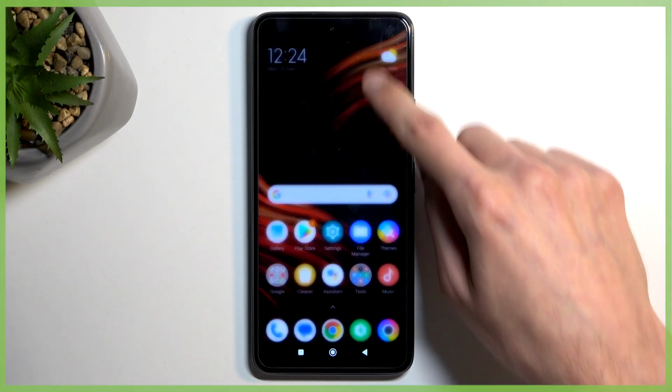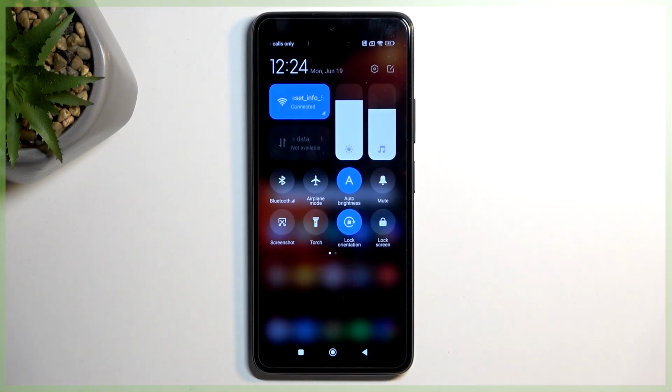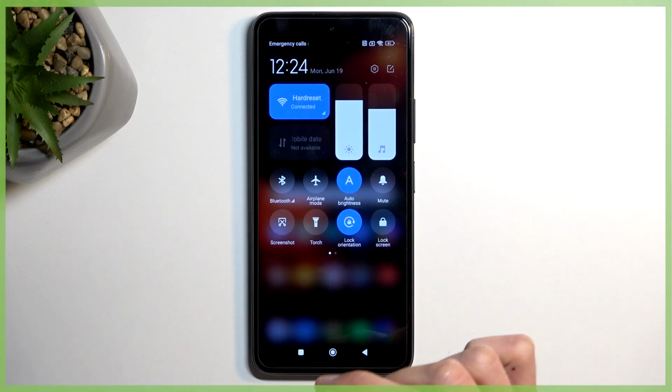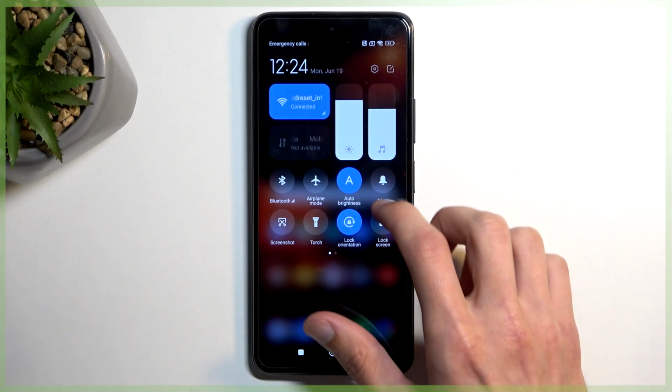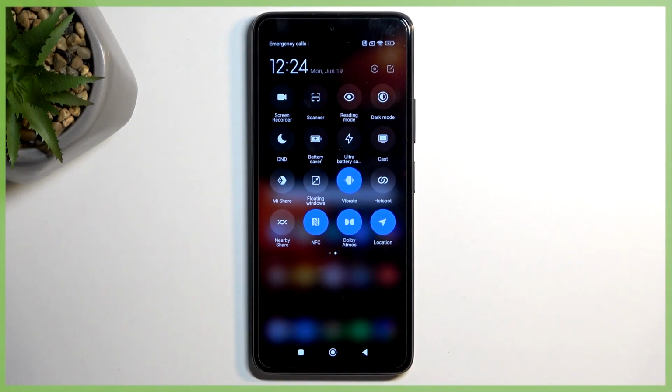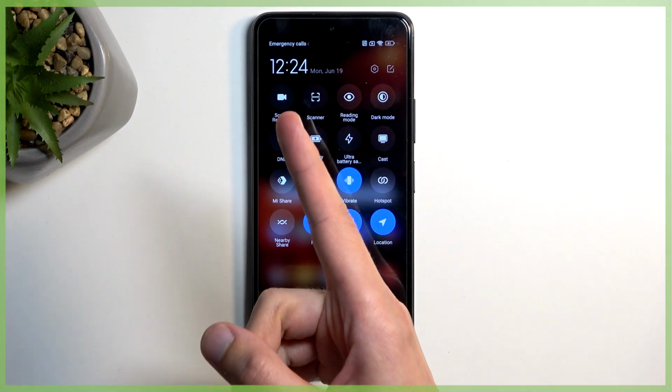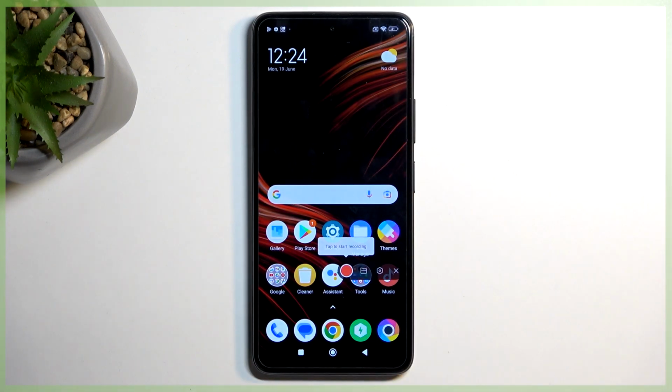So to get started, we're going to pull down our notifications by swiping down from the top of our screen, and on one of the pages you will see a screen recording. Now I don't see it on the first page, so I'm going to swipe to the left, which will show me a secondary page, and you can see it right over here. Once you see it, you can simply tap on it.